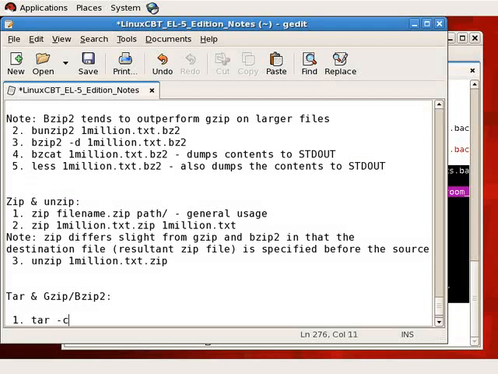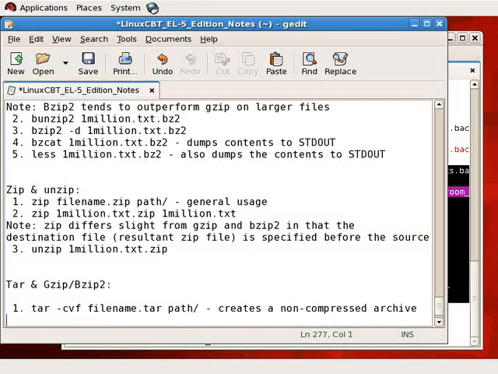So how does tar play into things? Well, first and foremost, tar is used to create archives. And a simple way to create an archive is to execute tar with the C option, which is to create. We like to turn on verbosity V, and we like to force the creation of our archives, F, followed by the name of the archive, such as filename.tar, followed by the path. This creates a non-compressed archive.